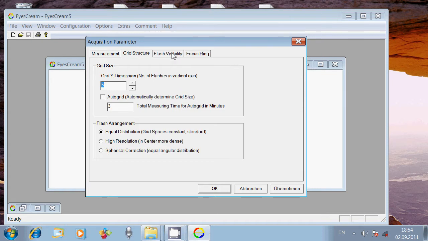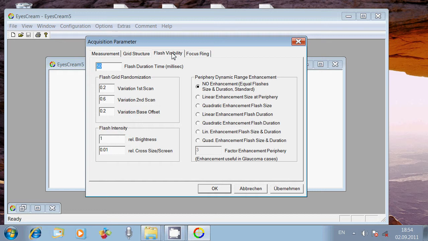And we further need to take care that in Menu Flash Visibility, the flash brightness is relatively large, here at a maximum of 1, and the cross size, which is the size of the flash symbols relative to the screen, is about 1%, which can even be varied up to about 2%.